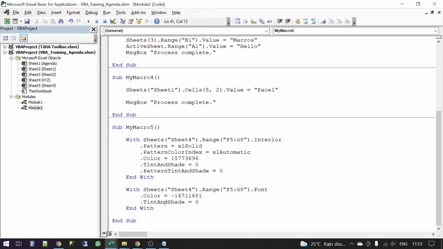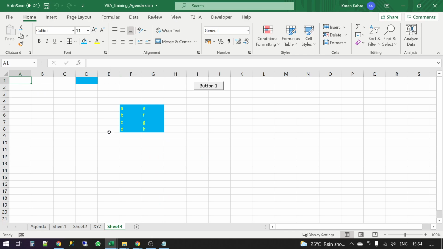Look at the code again. All we did was record. We got this code, which was looking like this, right? And what we did was we just updated this word selection to reference the range that we were interested in, our target range. So this is how you update the recorded macro and reference it to the Excel object that is your target object in Excel, right?